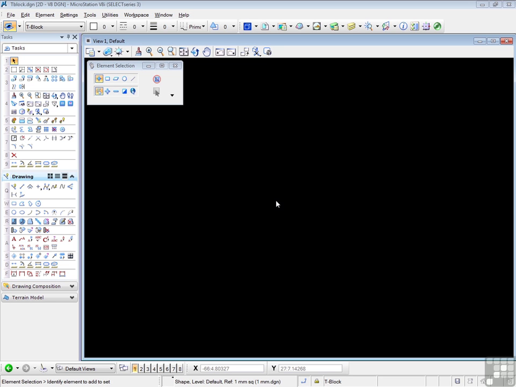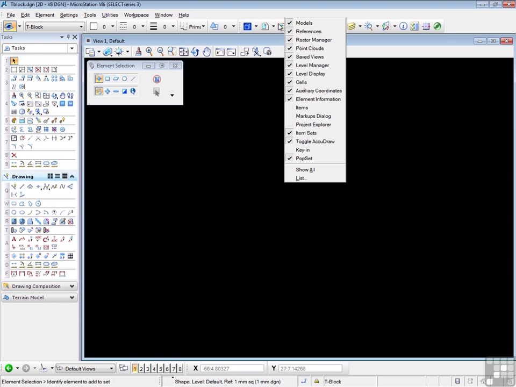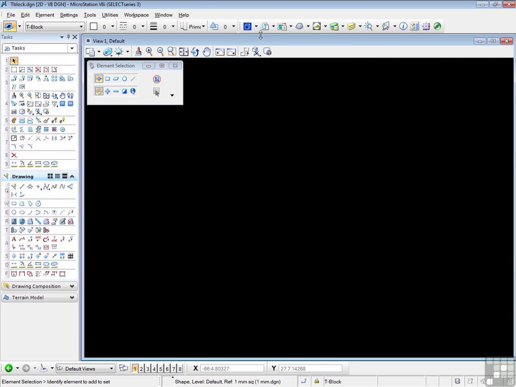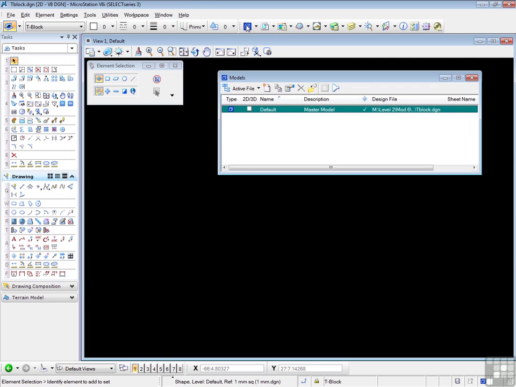Before we start, make sure that the model icon is available in the primary toolbar. If you can't see the model icon, right-click anywhere in this header and make sure that Models is ticked. It will be helpful to open the Models dialog box right now. And we see here that the design file that I'm in is the T-block design.